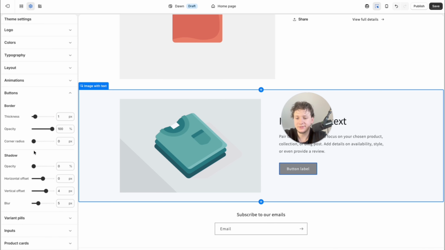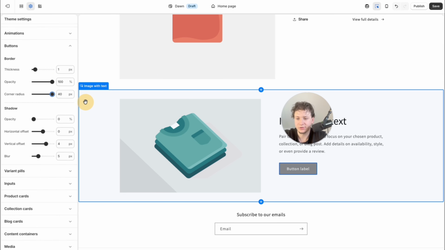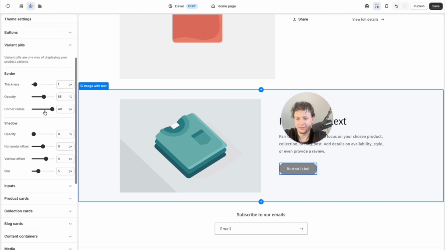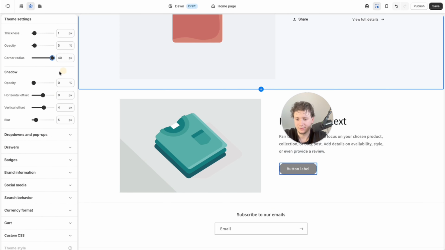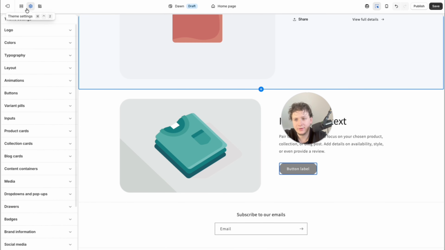Then you also have buttons. So if you want corner radius on buttons, you can turn this on. Then variant pills, I like to have that on too. And then lastly, media, I always turn this on as well. Okay, so that's just a rundown of it all. Pretty straightforward. Just always make sure you're saving as you're building out your store.